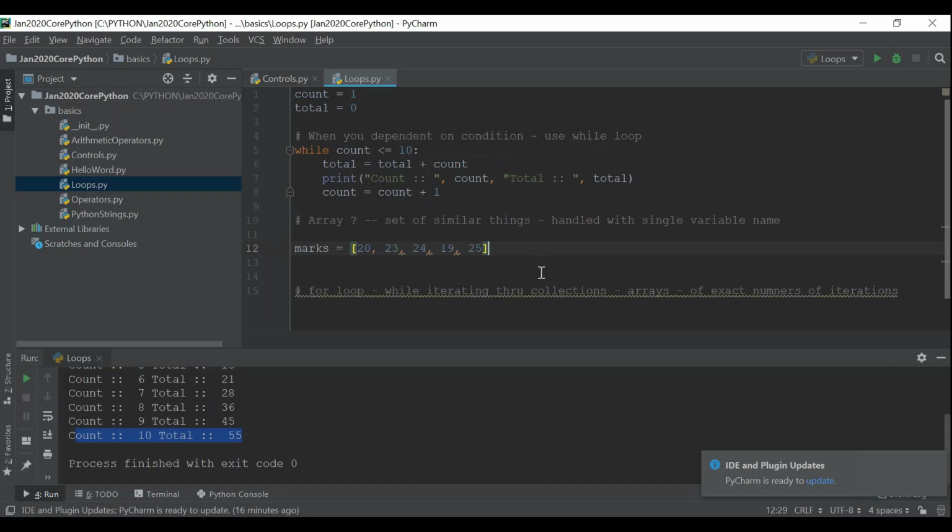Python is very particular about white spaces and everything. So this thing is called an array, and this is an array which is handling marks. Now as I told you about strings, arrays also have indexes, and indexes start from 0. Just like at position 0 in a string you get the first alphabet, here also at position 0 you get the first marks.